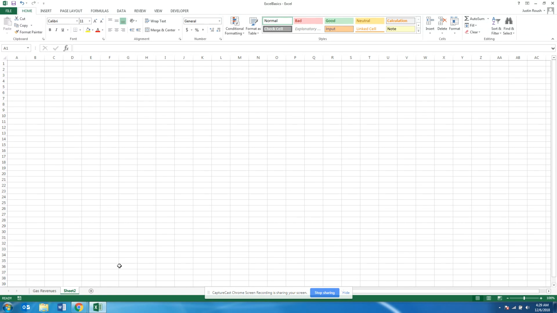Okay, so open up Excel. I've got a file for you to download on Georgia View. It has gas revenues. We'll get to that in a minute. And then this blank sheet. So I'm just going to start here.